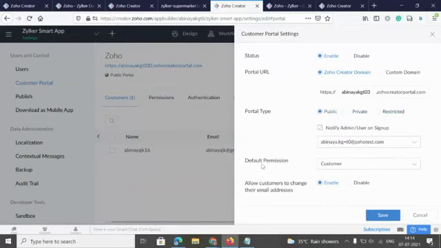We also have another option, allow customers to change their email address. If this is enabled, even after adding to the system, you would be able to change the email address of the portal user. Automatically, they would receive another invite, and from there they can have access to the portal system.